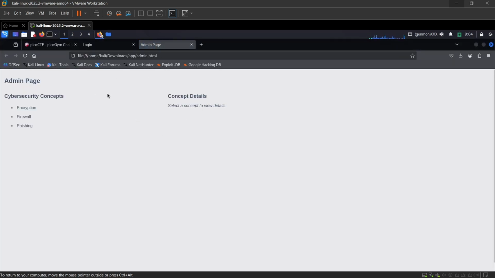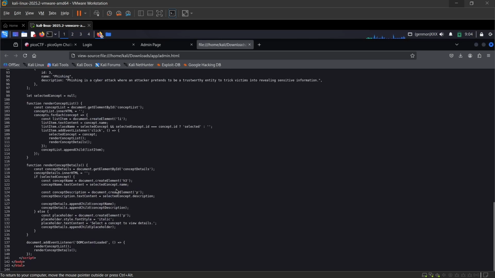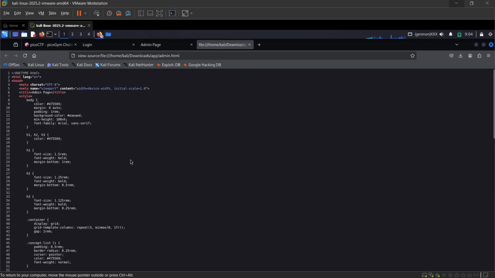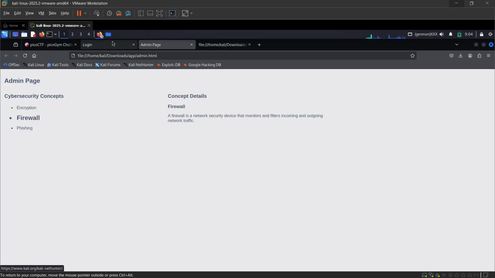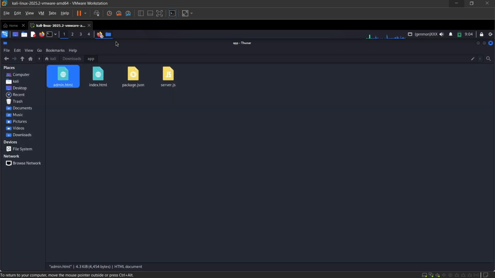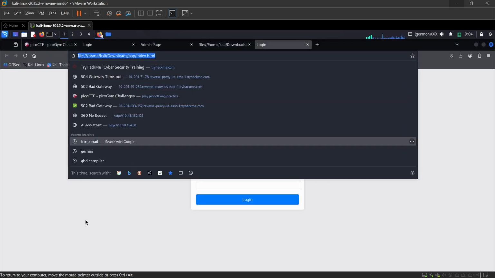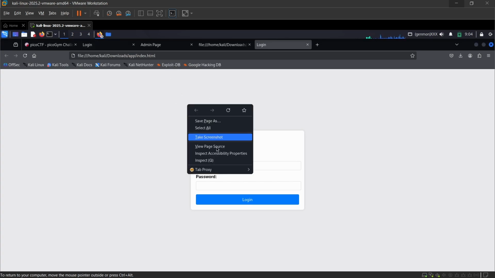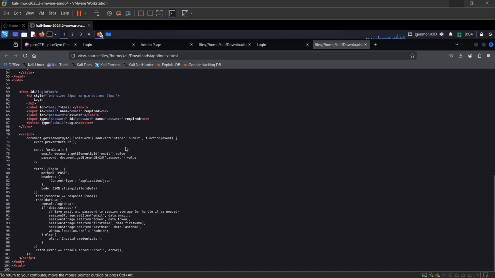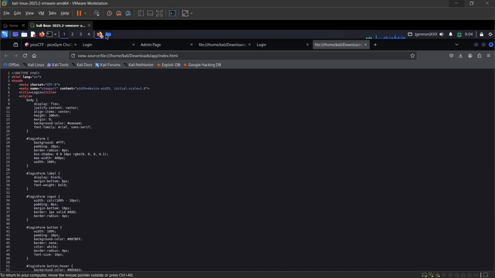Let me view the admin.html. So this is basically the admin.html. Looks like this is the page source of it. Other than that, we can explore the index.html. This is basically our login page. In this page source also, we are not able to find anything sensitive.